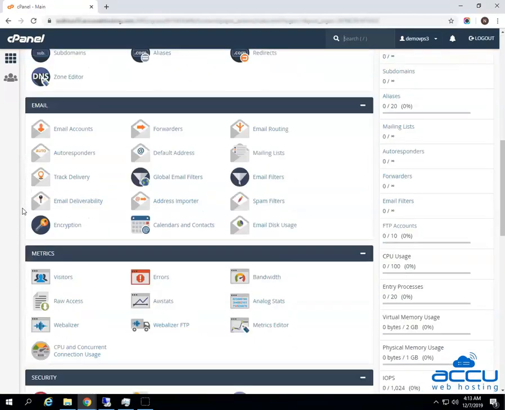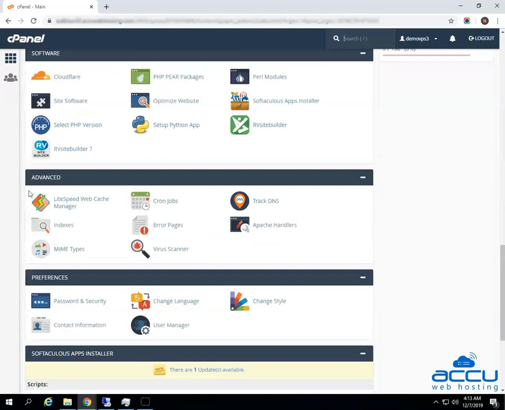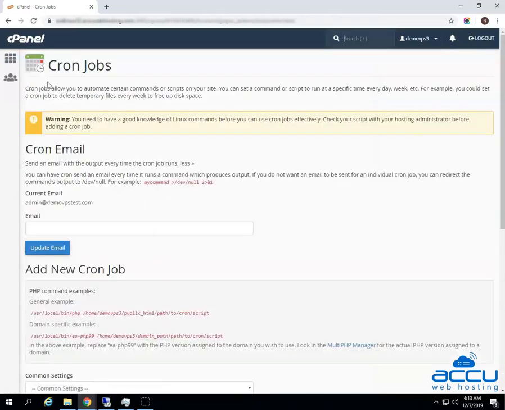Scroll down the screen and go to the advanced section. After that, click on the cron jobs option. Once you click on it, the cron jobs window will be opened.